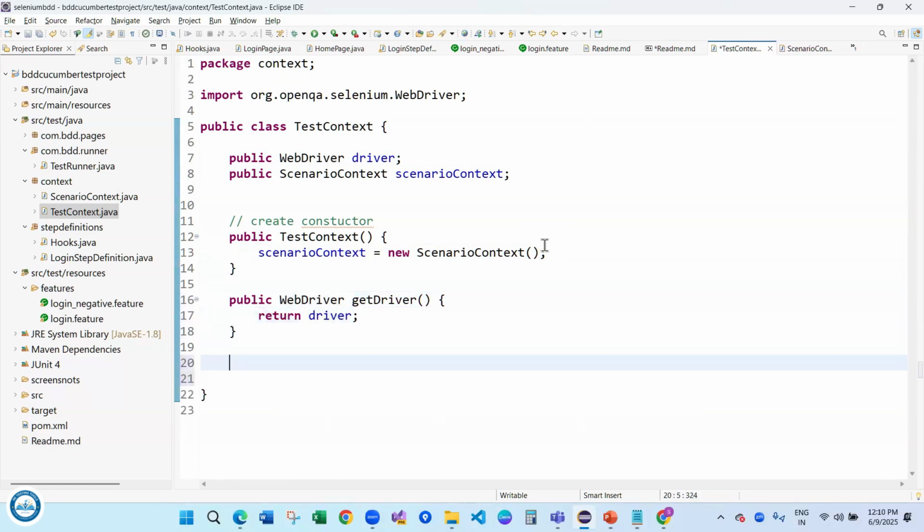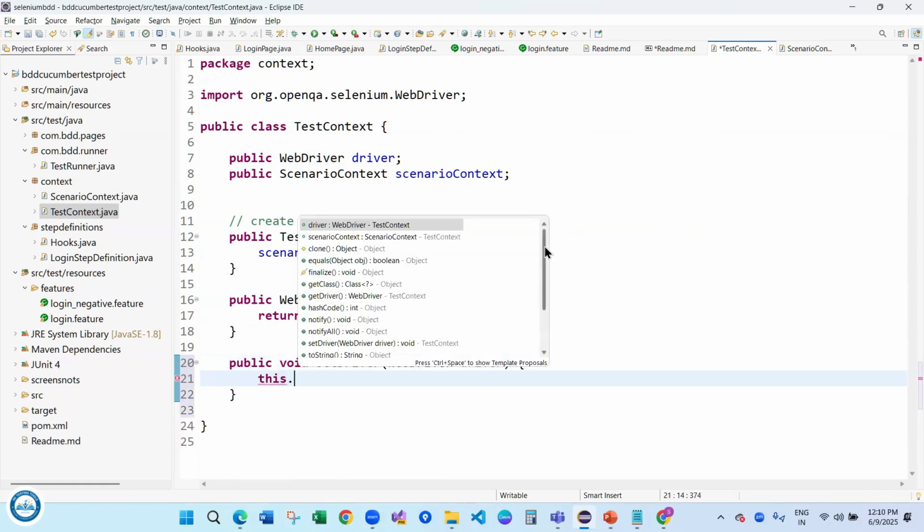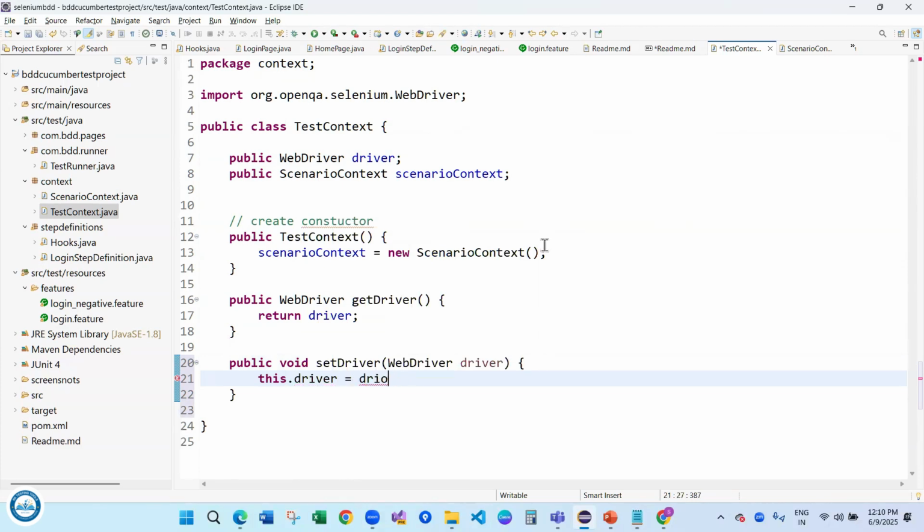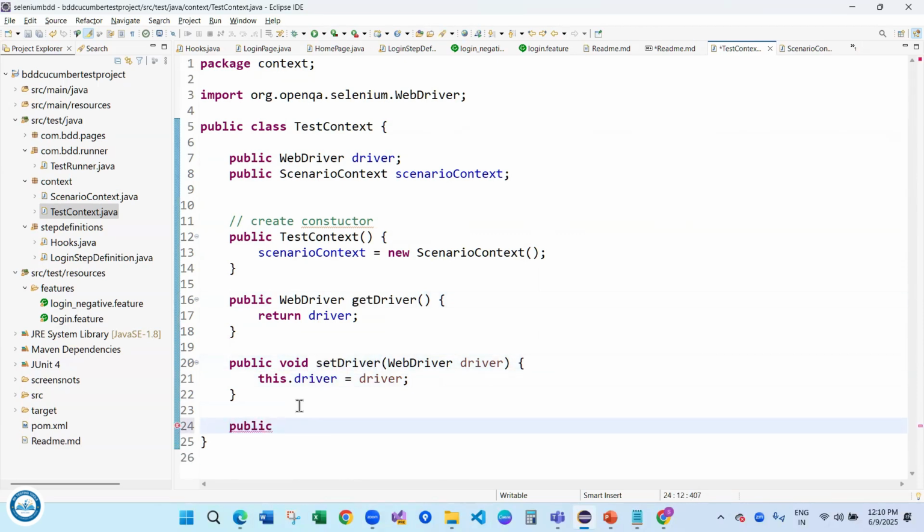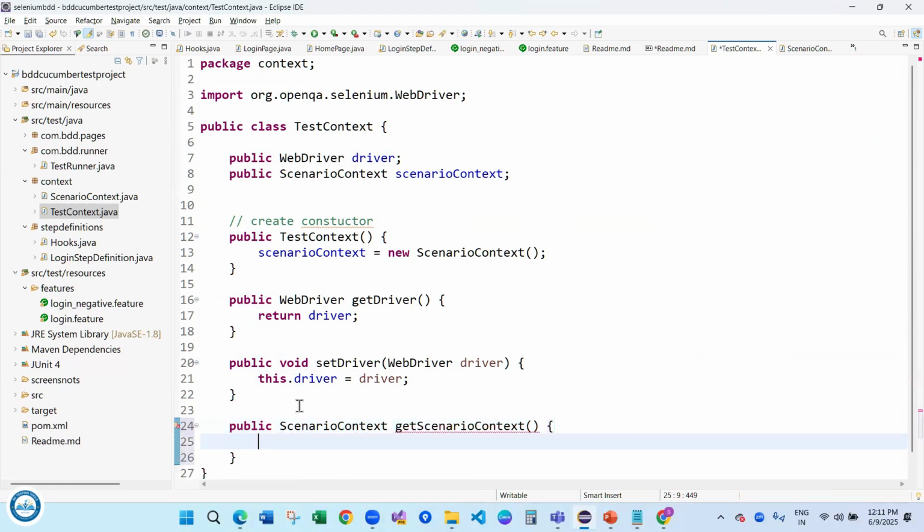We have one more method called setDriver. You know the encapsulation concept, right? Set driver: WebDriver driver, and here this.driver is equal to driver. Getting the driver and setting the driver. Then finally we have the scenario context: public ScenarioContext, we are returning it. This is called getScenarioContext. Simple. Return scenarioContext.